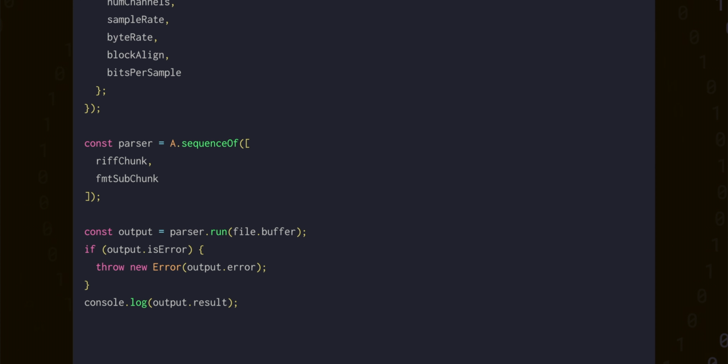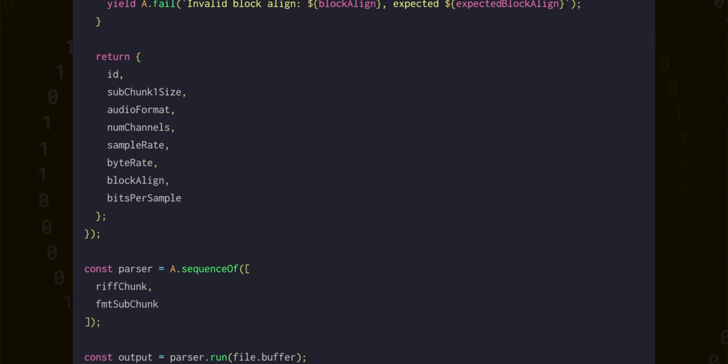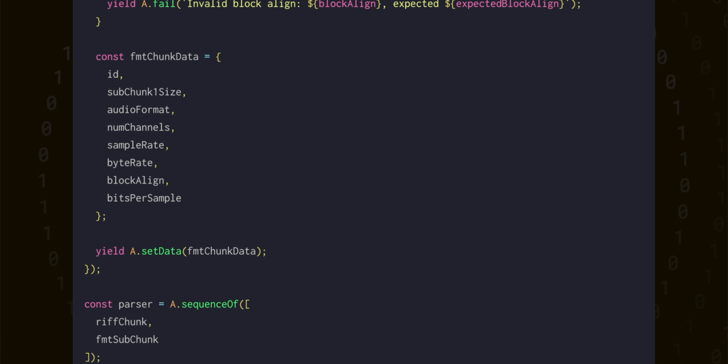So if we scroll back up to the format subchunk parser, instead of immediately returning this object, let's instead assign it to a variable, and then use the special parser setData.